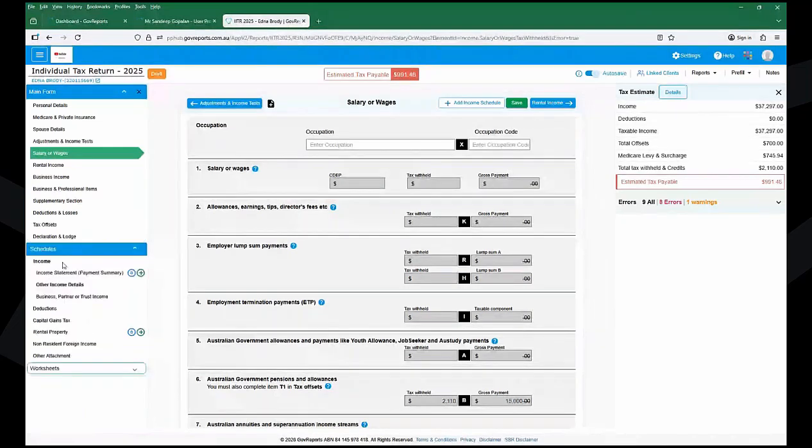A few things to note: bold text, and numbers with the plus sign. When you see income statement with the numbers and the plus sign, it means that you can add multiple income statements into the tax return. Bold means that it has been included. That's what the bold text indicates: the schedule has been included in this tax return.